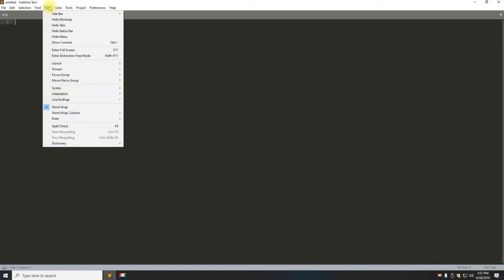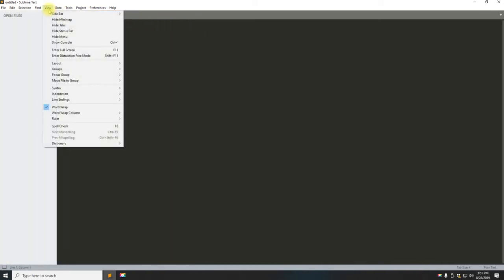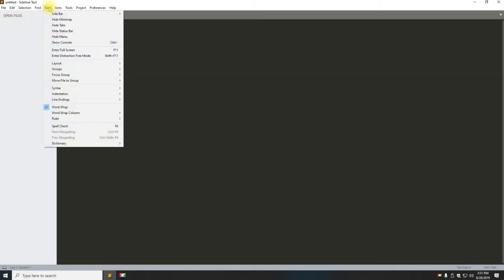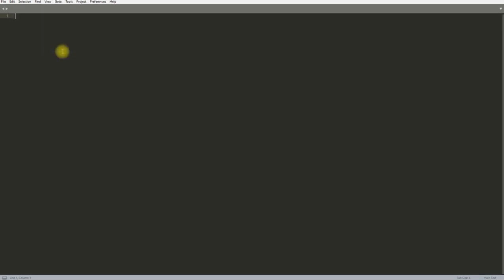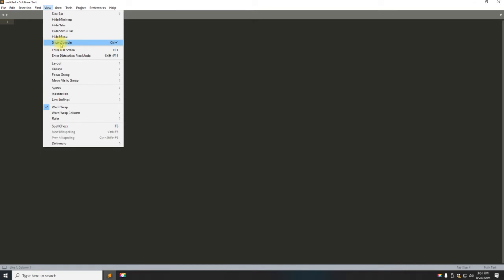Okay, now view, this is a good one because you can show open files, which I don't have any, but when you add a folder, this is going to be opened up, and this is where your folder would be with all your files in it. Okay, so what I'm going to do for right now is I'm going to hide the sidebar. You can hide the menu. You can enter full screen, so I'm going to do that once. Okay, now if you hit F11, then that's going to bring you back to the regular view.